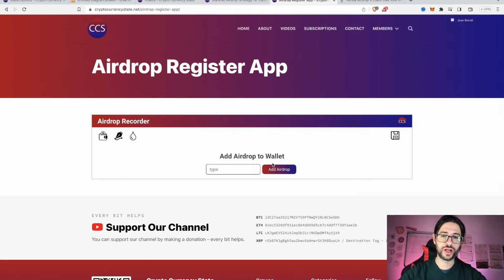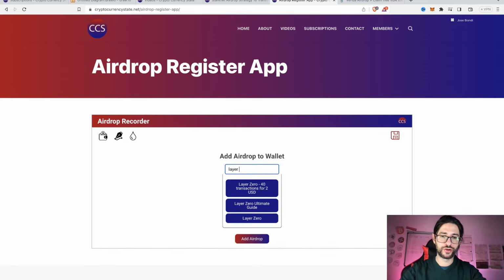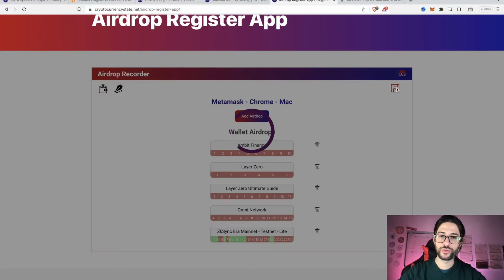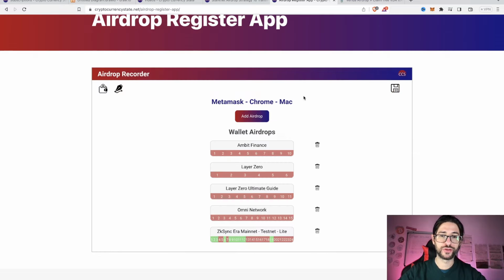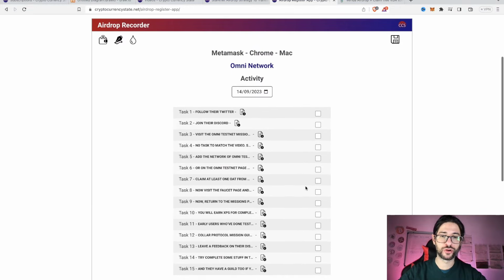So let's add a couple of other airdrops from my website: Omni Network, Ambit Finance, LayerZero. Of course, you can type the name of an airdrop if you already know it, and you can select multiple airdrops to add into your portal. So here I will save this. And now in this wallet, the MetaMask from Mac, I have these airdrops added already, and I have one in progress where I showed you already how to keep your progress and add your progress here.